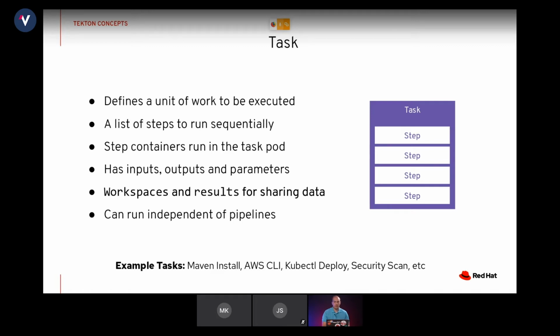The task can have, of course, inputs. They can take some input resources or input parameters. They could produce some outputs. For example, if you have a task where you build an image, the output will be the image that will be built. Also, it is possible to assign external data sources using the concept of workspaces and results, so that you can consume or reuse some data across different tasks within your pipeline.